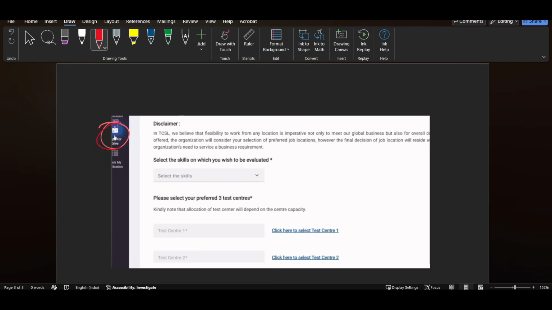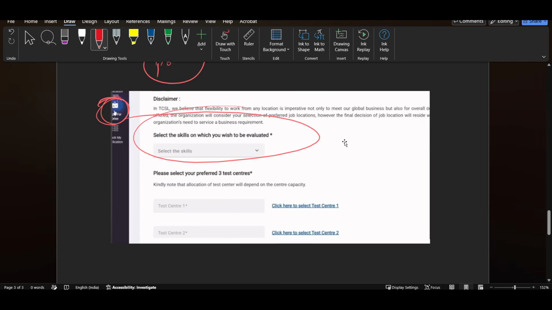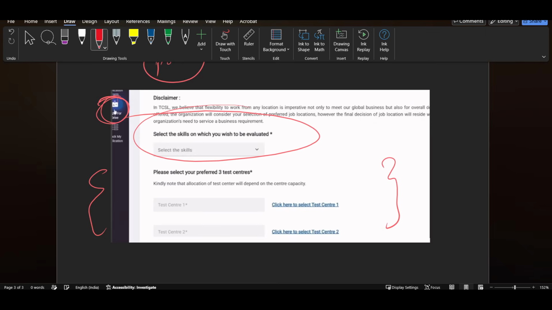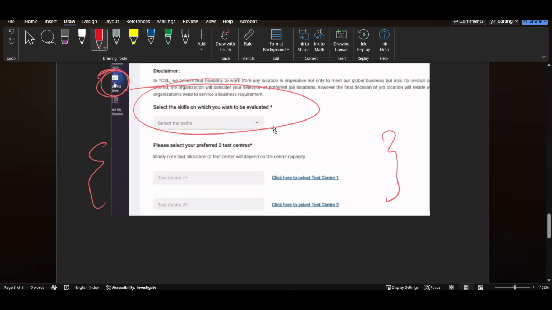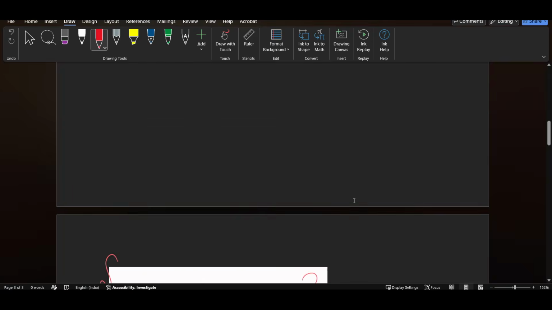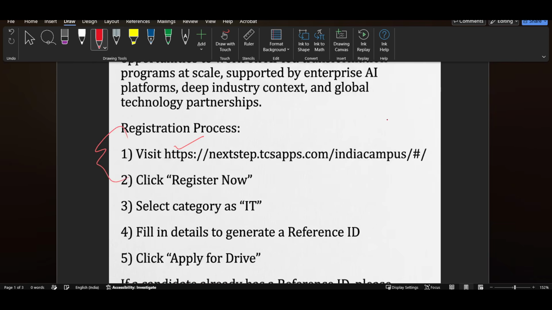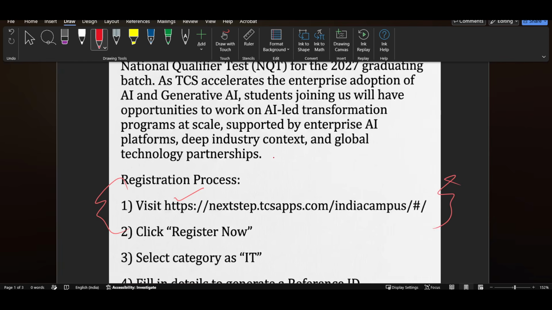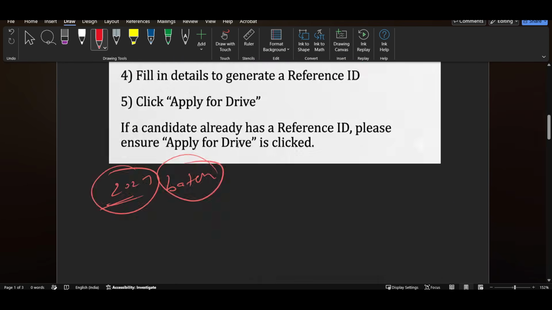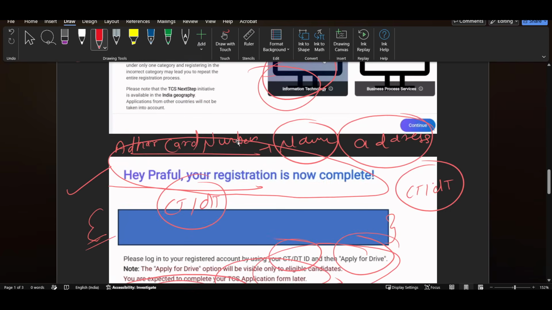In this Apply for Drive option in your portal, when you log in, you will get the skills for which you want to be evaluated, and you will get the option to choose the test centers, and here you can apply. If you are from the 2027 batch and your institute is eligible to participate, then only you will see this option. If you got this mail from your institute, from your college, then you are eligible to participate in this hiring process, as this is the on-campus hiring process for TCS priority colleges, priority institutes.